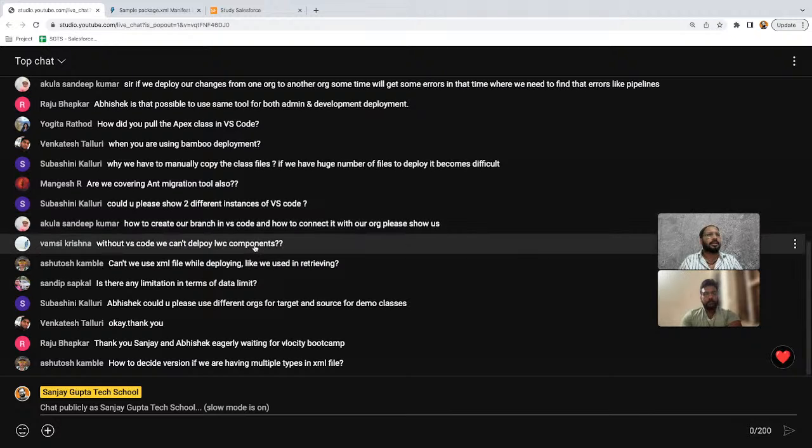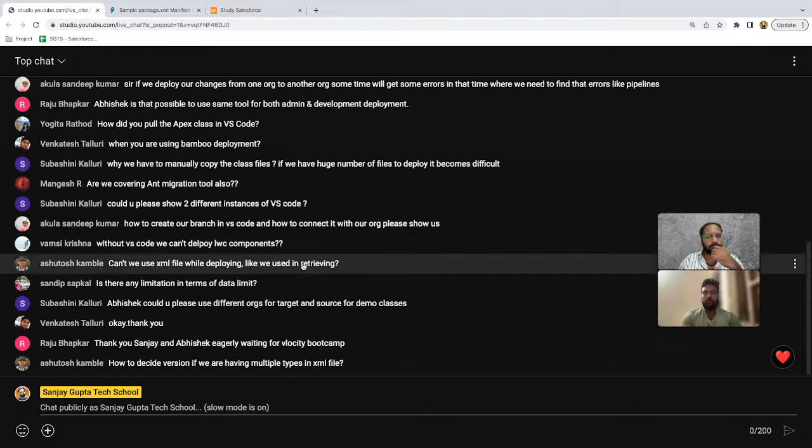Vamsi Krishna is asking, without VS Code we cannot deploy an LWC component, I think, right? If you want to retrieve and deploy from one environment to another environment, you can do it with the help of Workbench. But if you want to develop something, or write some code in the LWC component, you have to use VS Code.